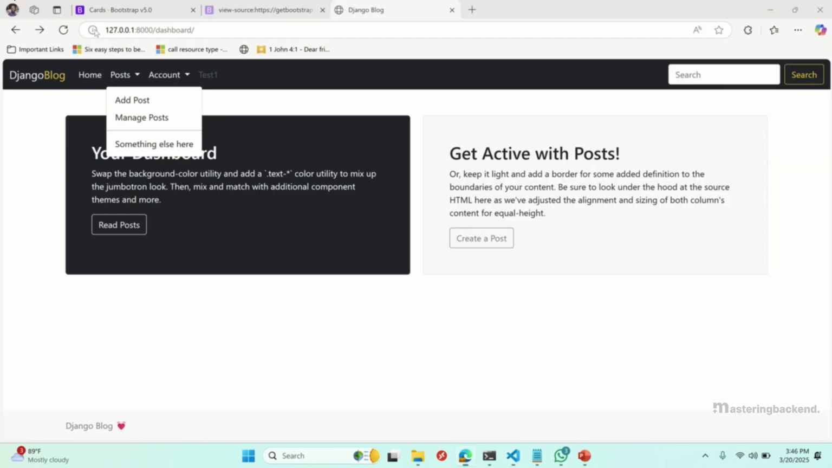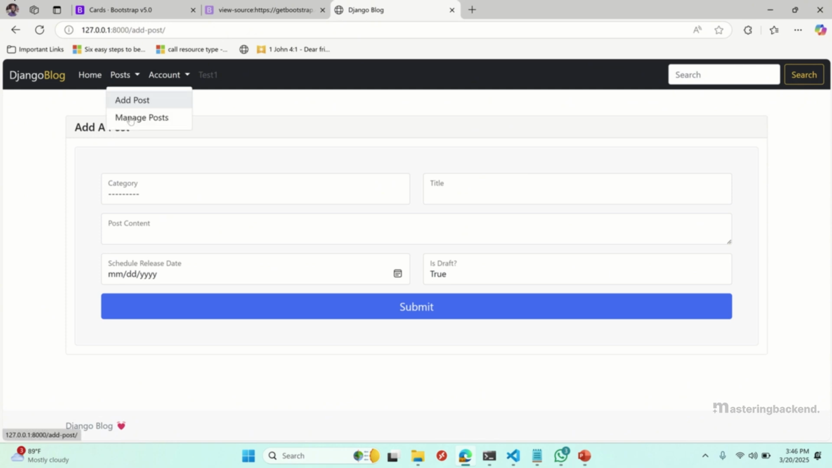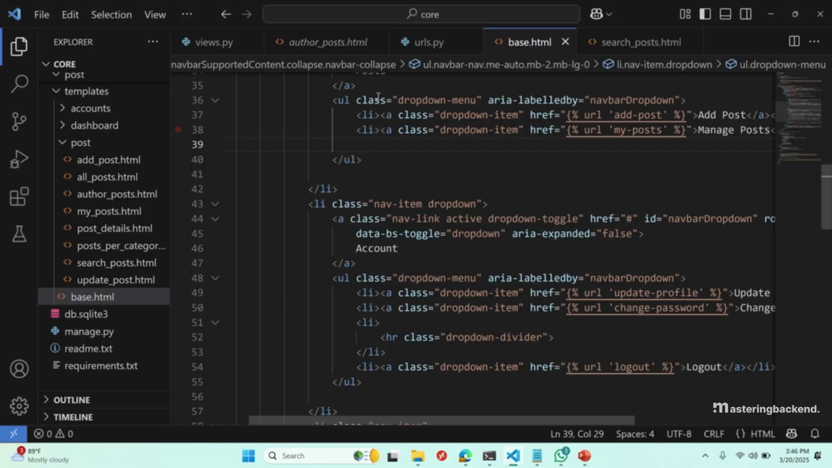All right, so come over here and I will refresh. You can see where it says add posts. Click on manage posts. Obviously, these are all my posts, right? Add posts, I can add a new post here. Manage posts, these are all the posts I've been able to add so far. Accounts, I can update profile. Obviously, nothing is there, and let's make something there.